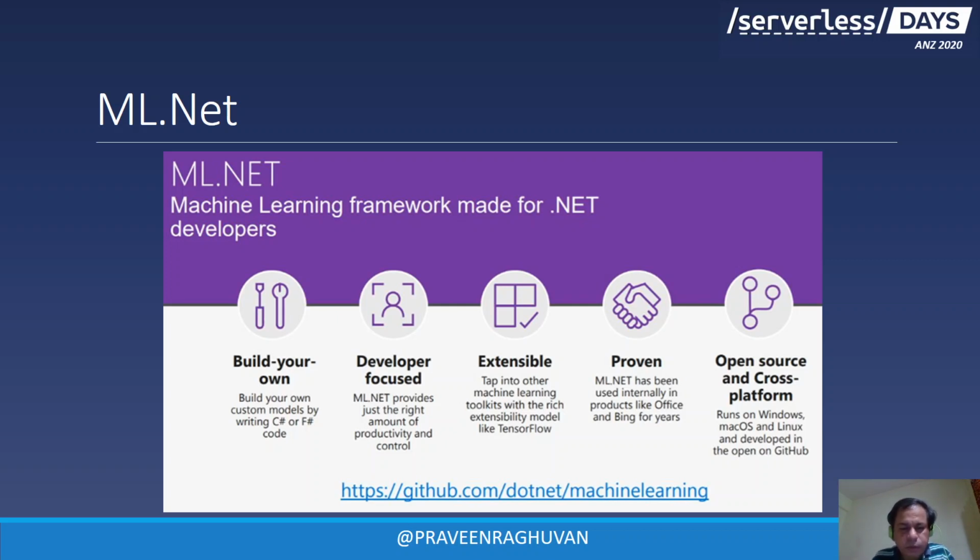So these are some attributes of the ML.NET framework. First, build your own. You can build your own custom models by writing C# or F# code. Till now it was available in Azure Machine Learning only by writing Python code, but now you can leverage those things and write your custom models where you need to have more control.